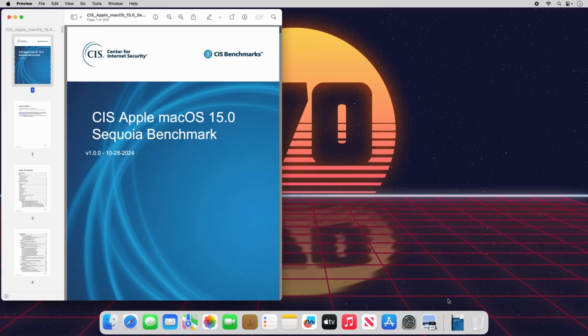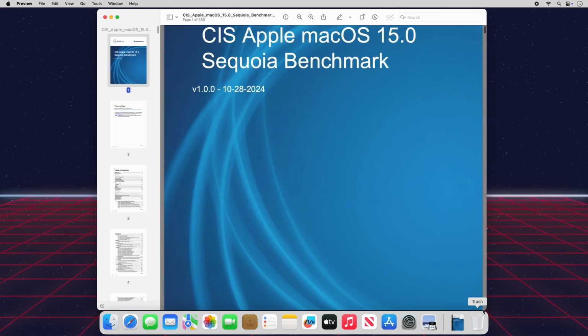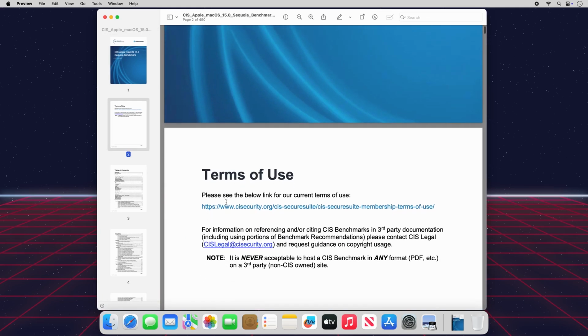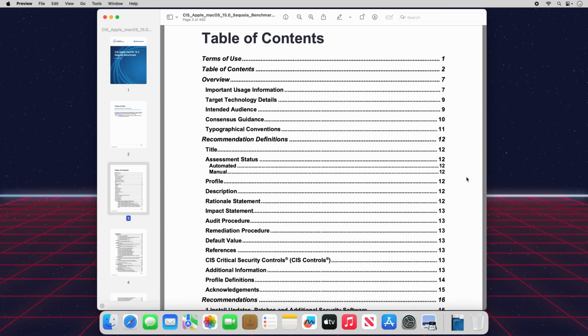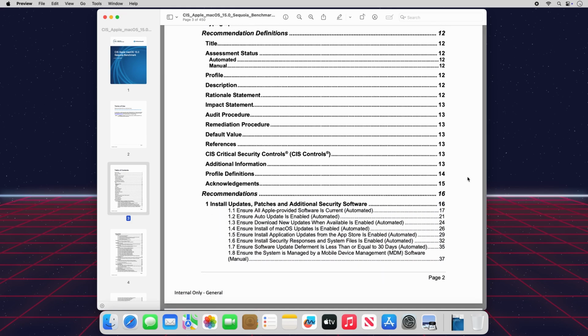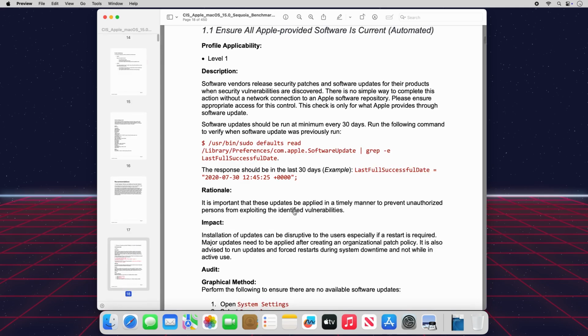After the file downloads, open the benchmark and navigate to the table of contents. It's recommended to review the terms of use and read through the first few chapters to understand key terminology and how this benchmark should be used. Further down, we can see the list of recommendations organized into sections and subsections. Click Recommendation 1.1, ensure all Apple-provided software is current to navigate to that page. Starting at the top, we have the name of the recommendation and its reference number, followed by its profile applicability. We'll return to this in a moment.